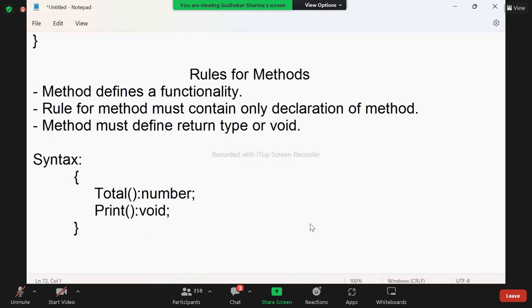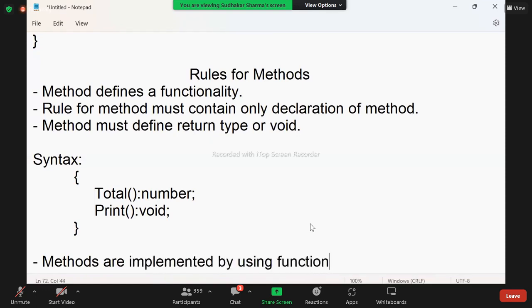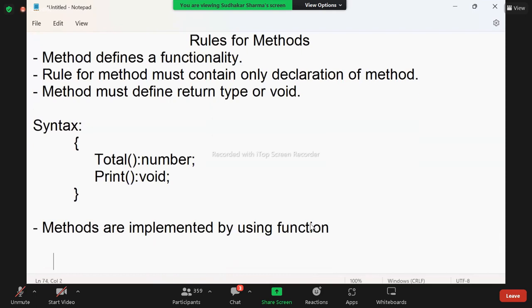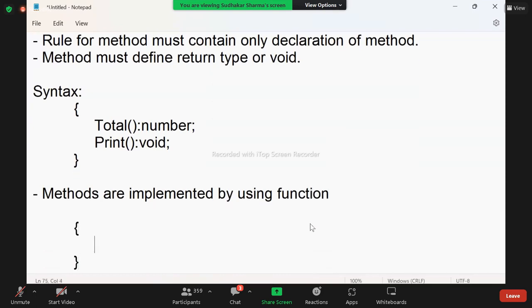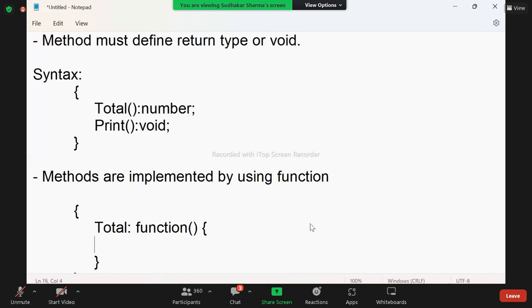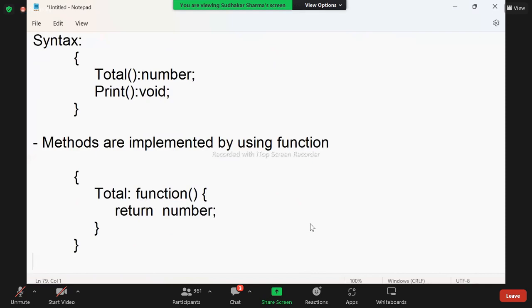And very important, how to implement. That means methods are implemented by using functions. So we have to implement like this. What is it? Total is a function. You have to write like this, and whatever functionality it should do. And as per the definition, it is a function which should return only what? Number. That means you have to design it in such a way that it can return only number.